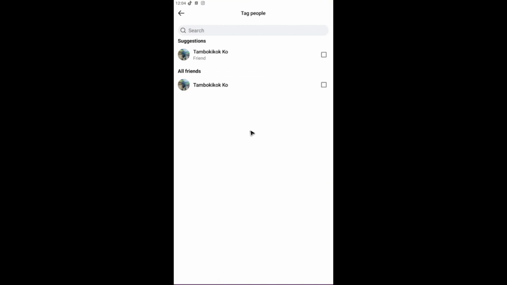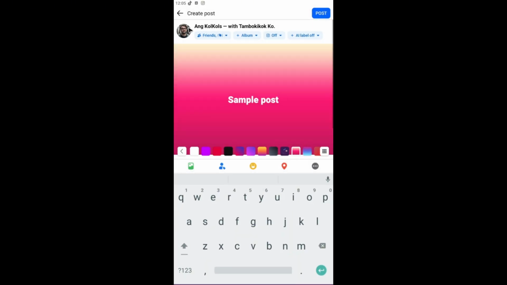Tap on it. Now in here with the same set of steps, if you can't see the person right here, just go ahead and use the search bar. Then just tap on the tick box. As you can see, this person is selected. I'm just going to go ahead and go back. Tap. And here, as you can see, I've just tagged a person.